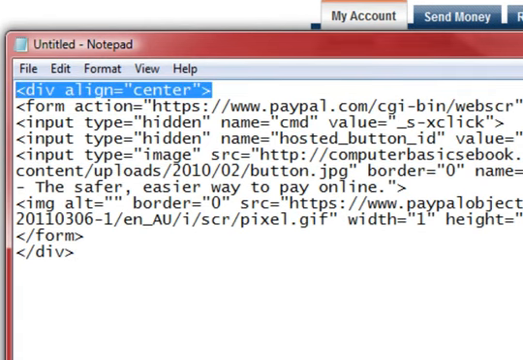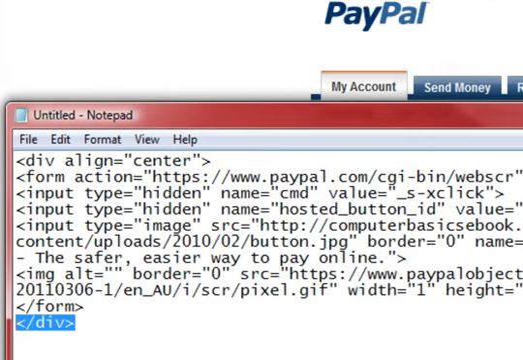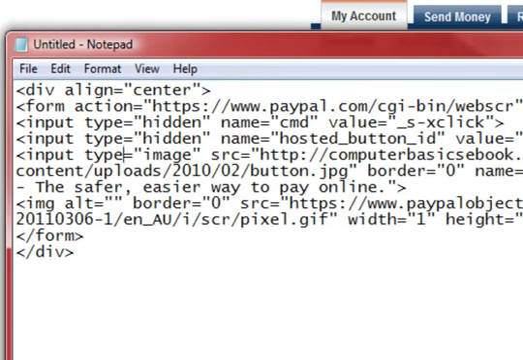Okay, so this here is what I call a div, which is like a divider or whatever you want to call it, I don't know. And I'm aligning it into the center, and that's what it does. It puts it in the center instead of on the side or wherever.